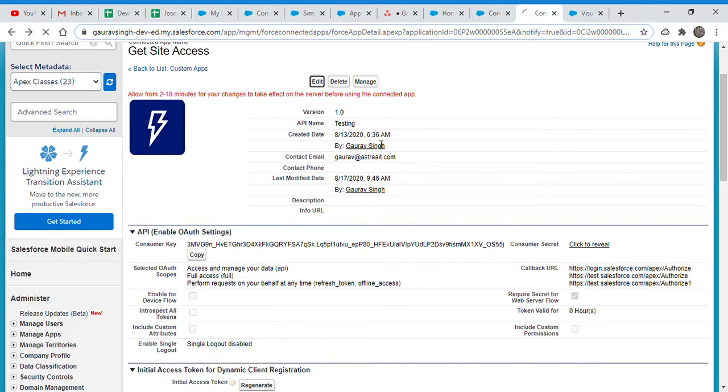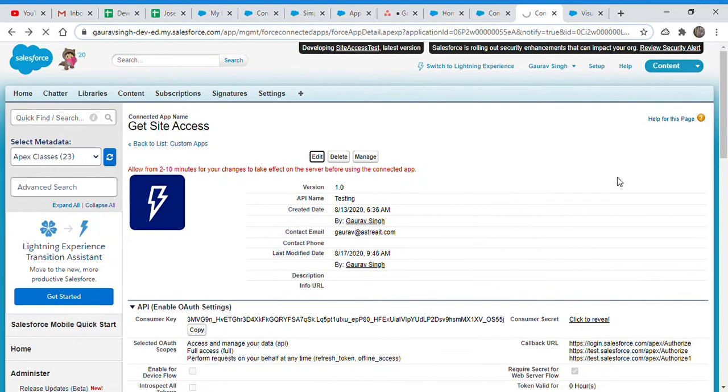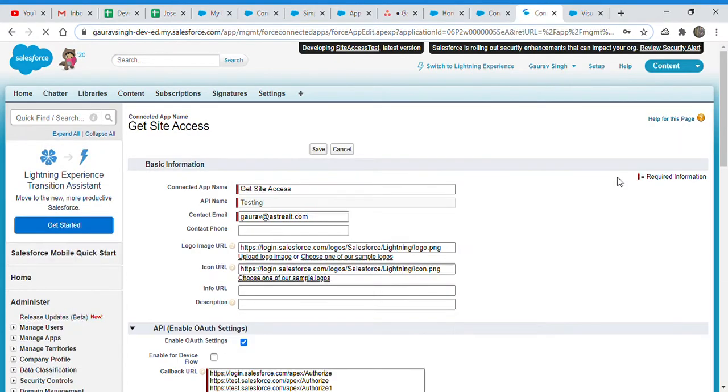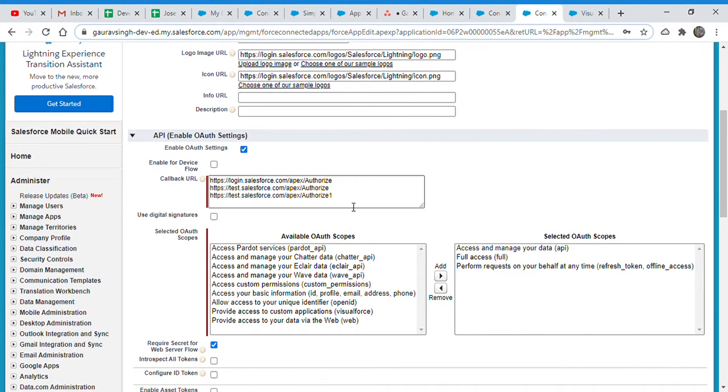If I edit this one, this is my dev org, where I have created a connected app. You can see that I have added multiple callback URLs. These two URLs will be by default login.salesforce.com and test.salesforce.com, and we will use both of them based on the org type, if it is sandbox or production. The third URL I have added just for example.